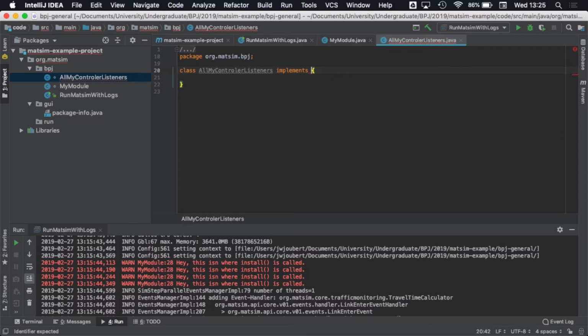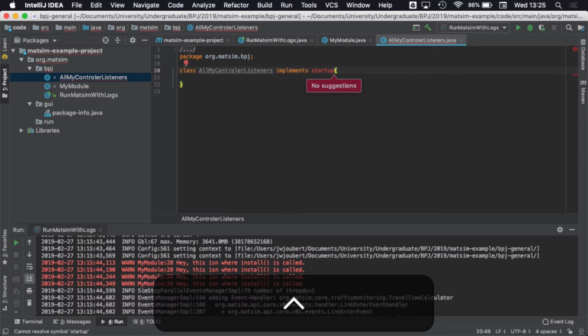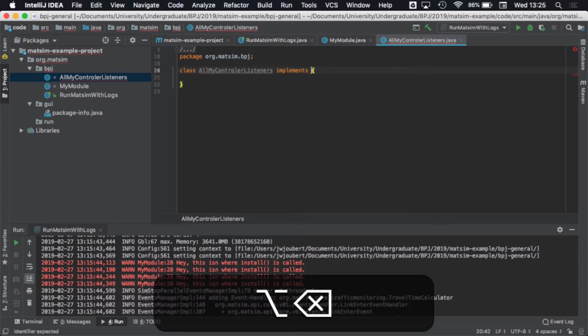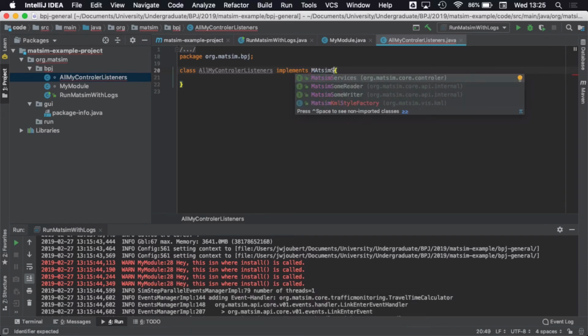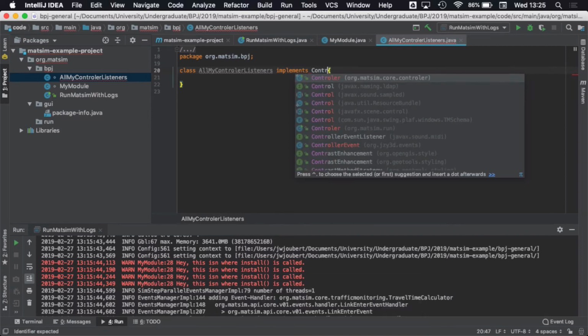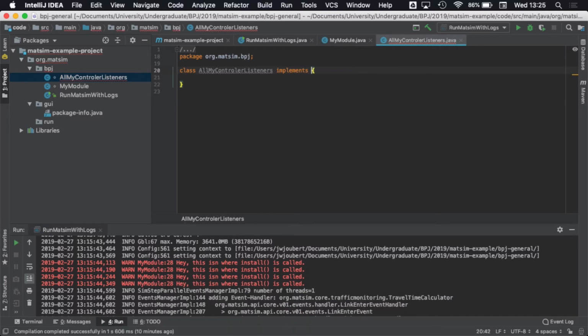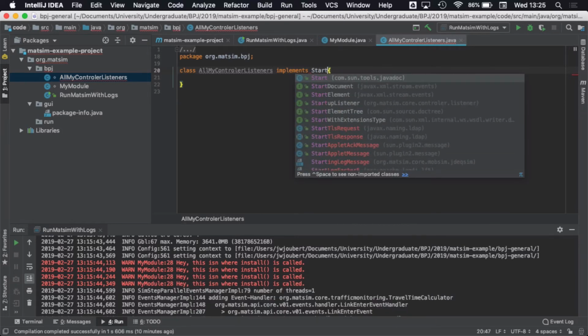And I don't know what all the controller listeners are. So the controller listeners are these special events that are available that work with the MATSim washing machine. I know of one, and it's called the startup. Okay, it's clearly not called the startup listener. MATSim services, controller. Maybe just use capital S for startup. There you go, thank you. Startup listener.